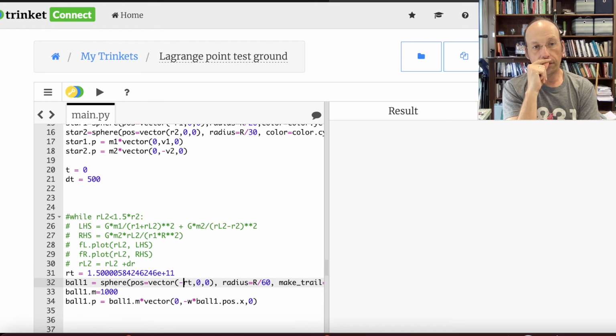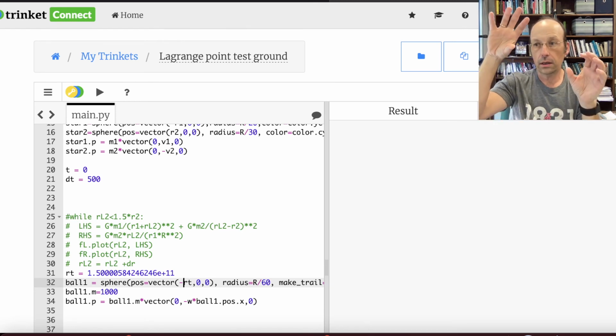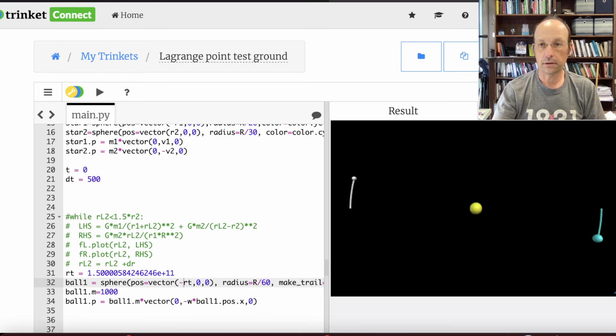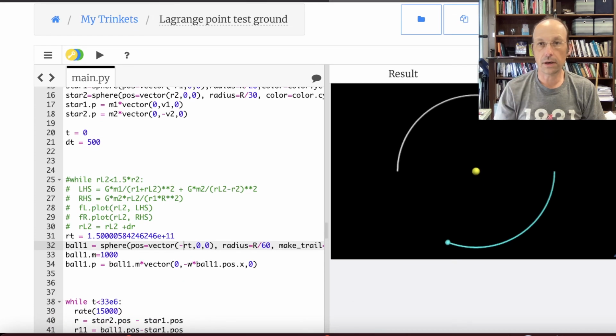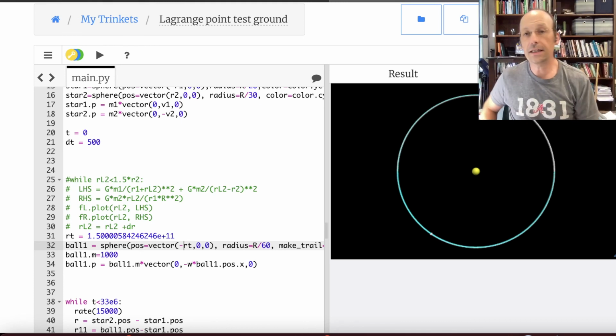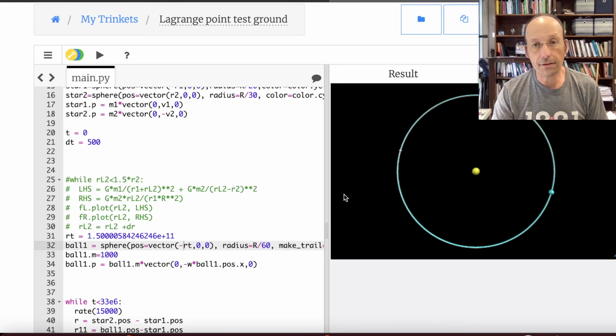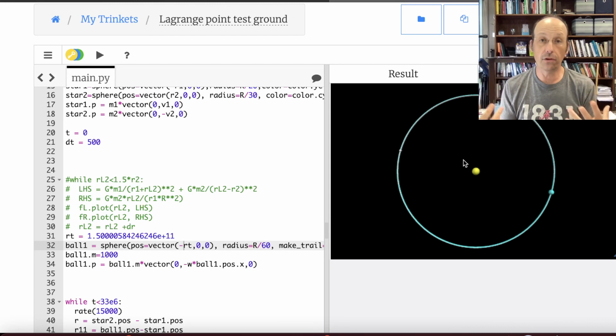I'm trying to think about the velocity. So I have it going this way, so it should be positive, but the ball's position is going to be negative. So I think that should work. So let's run this and see what happens. Okay. So, I mean, this is what we would expect, right? If this mass is much greater than that mass, I don't really need to move it at a different location.